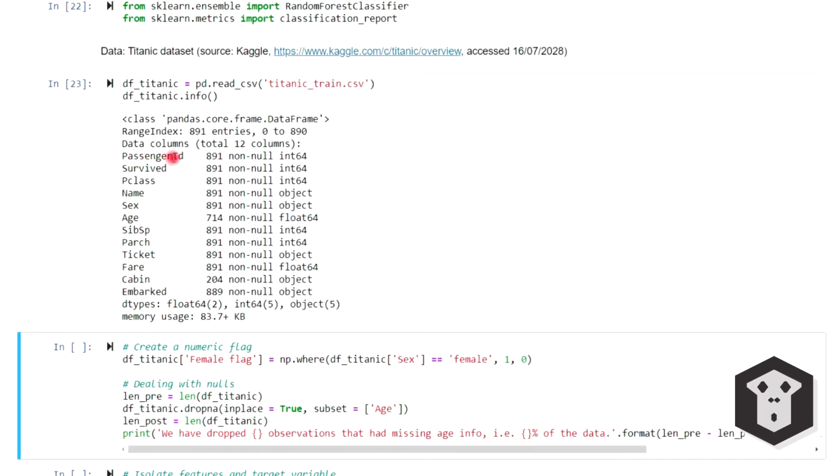Here is what the data looks like. Each row is a passenger. And what we're going to be predicting is whether they survived or not. And there are different variables that we can use to do that. The passenger class, their gender, their age, whether they have siblings or not on board, things like that.